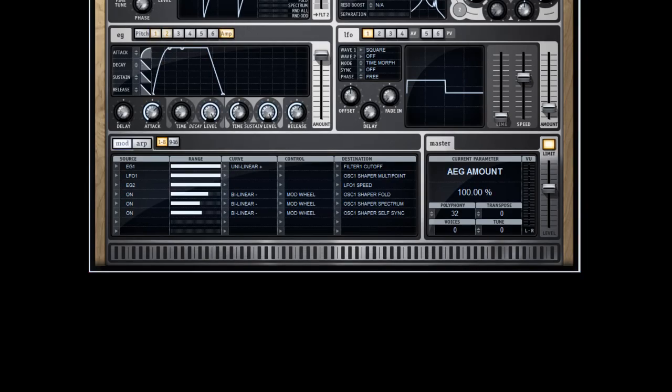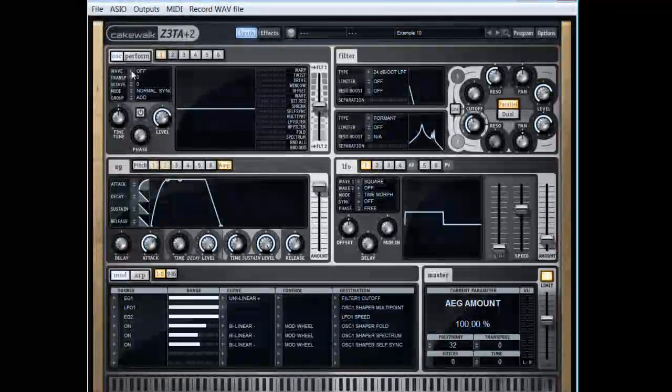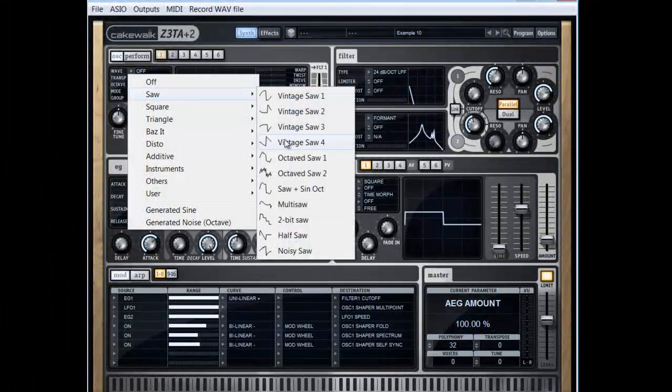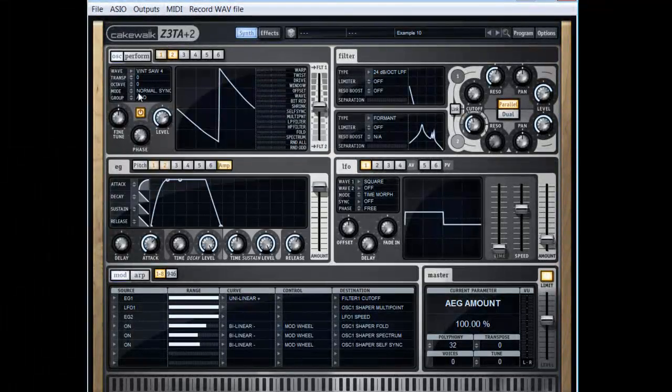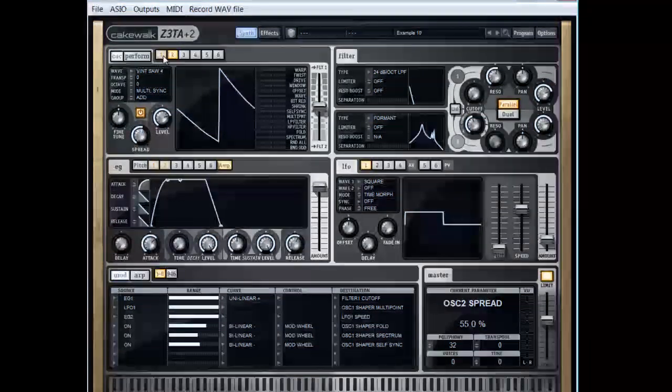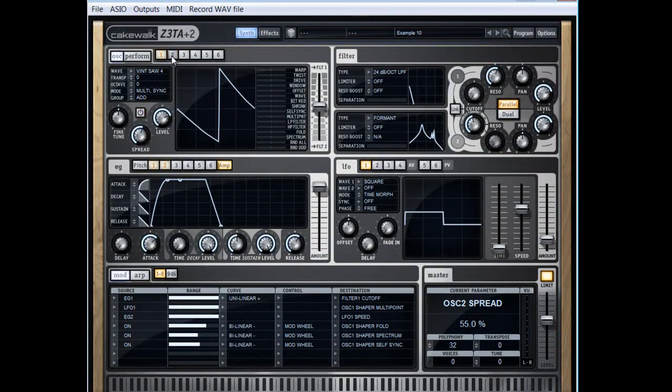We're going to add another layer to this sound. We'll select Voice 2 and choose Vintage Saw Wave 4. We're going to make that a multi-sync and give it a little bit of spread. Now we can audition between the two instruments by selecting Control and Click.